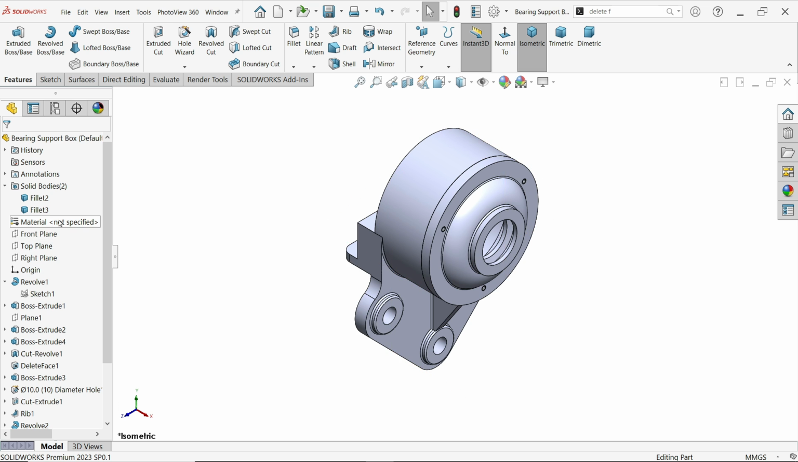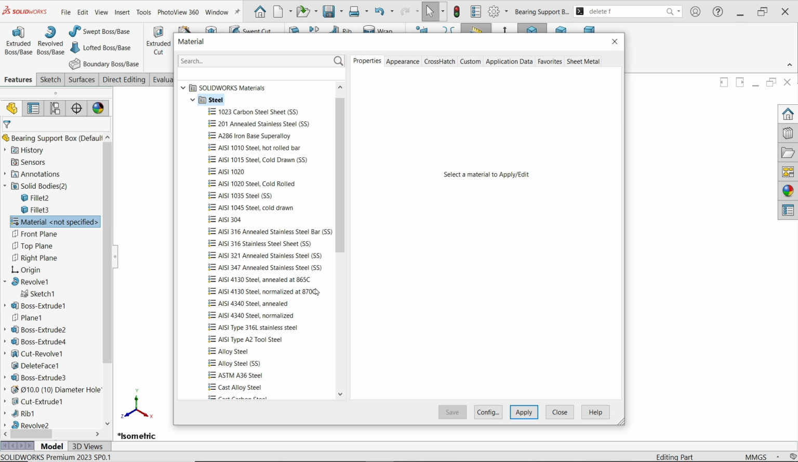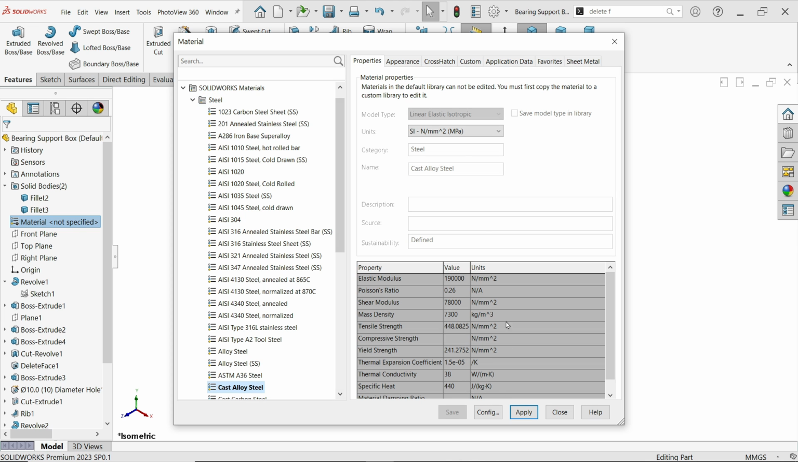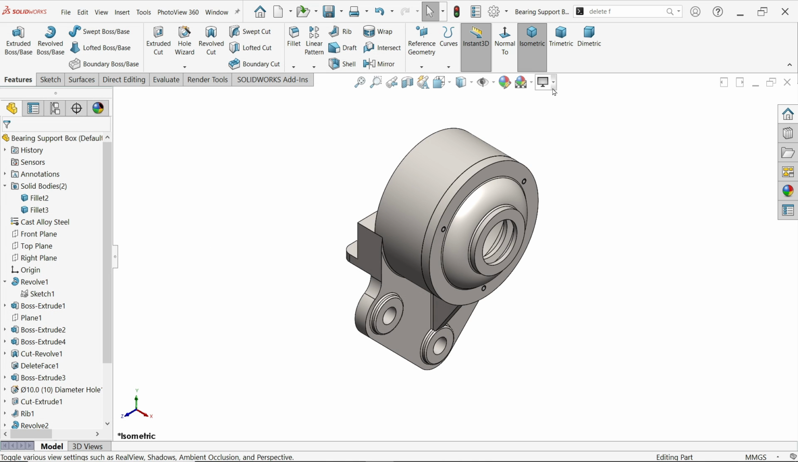Now material, you can directly right click, edit material, cast alloy steel. Here we have all the properties for this, even units also. If you want to change to Pascal, okay, apply, close. You will see the preview.